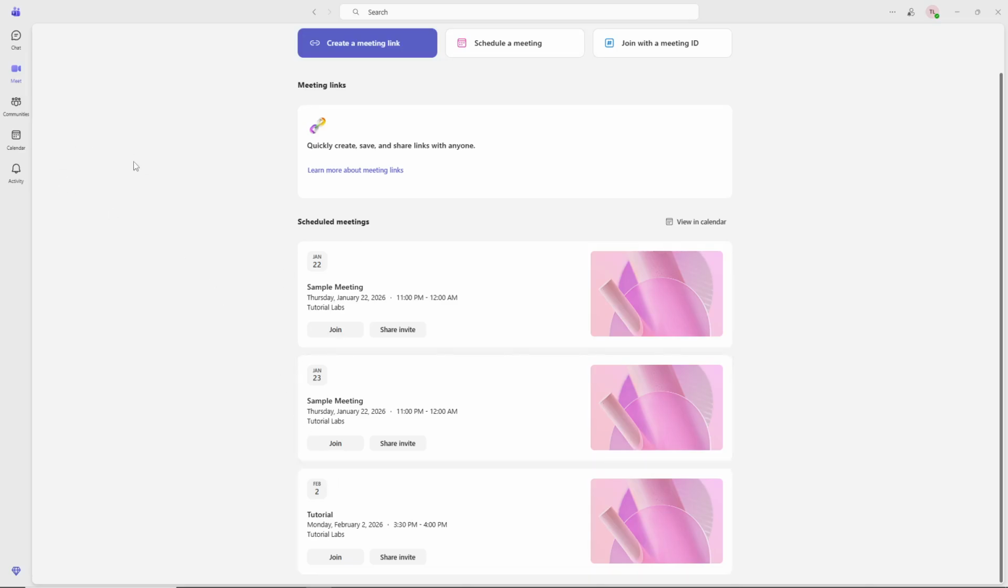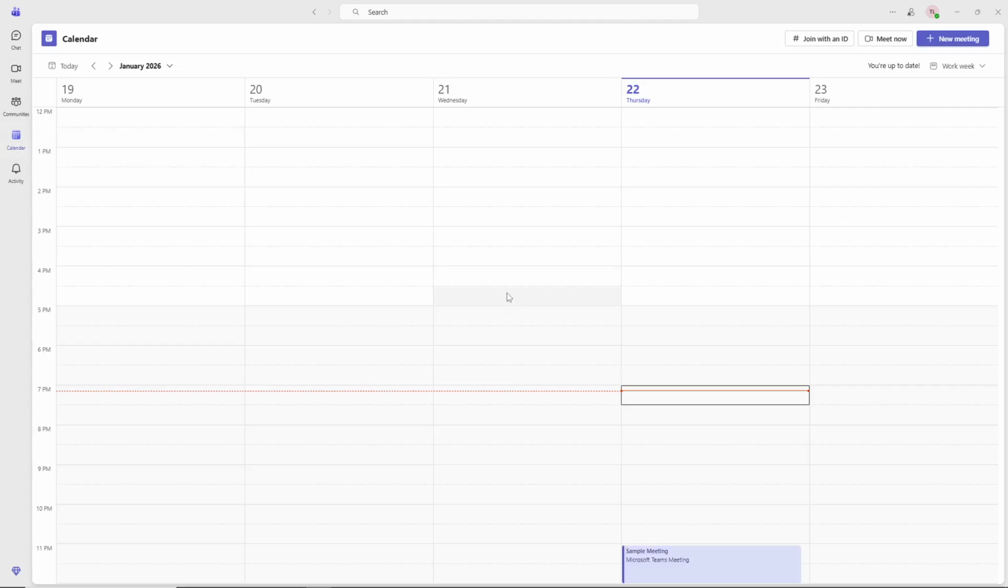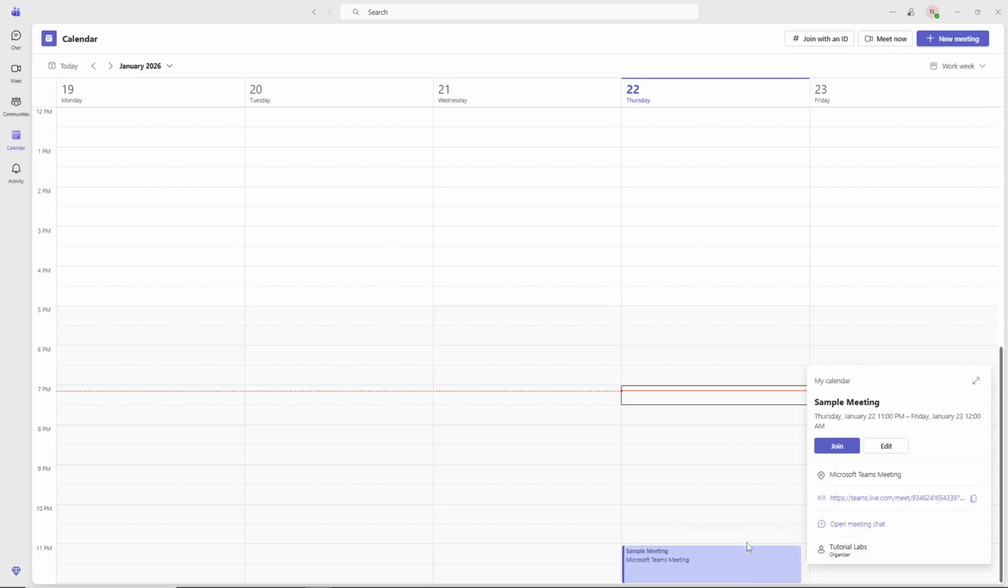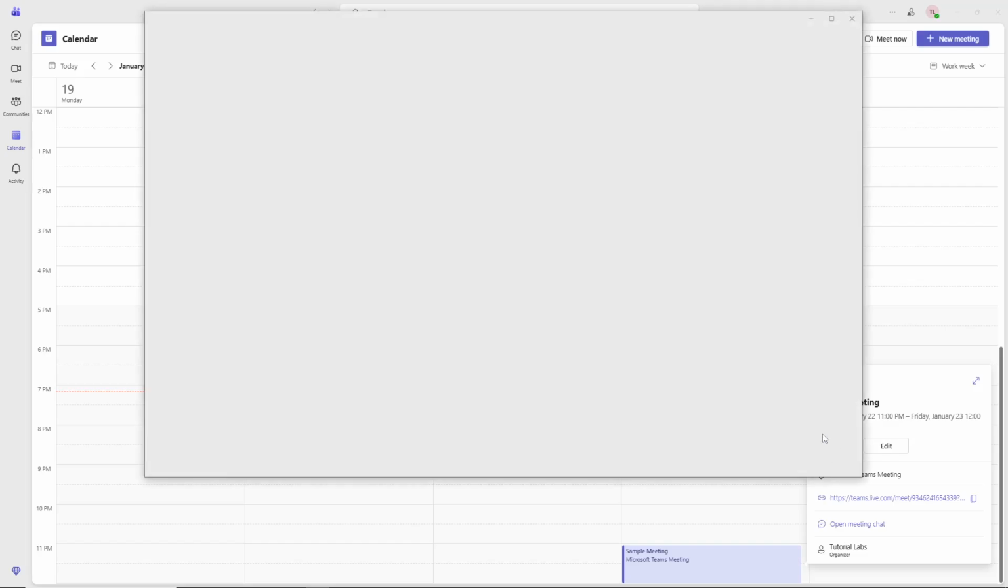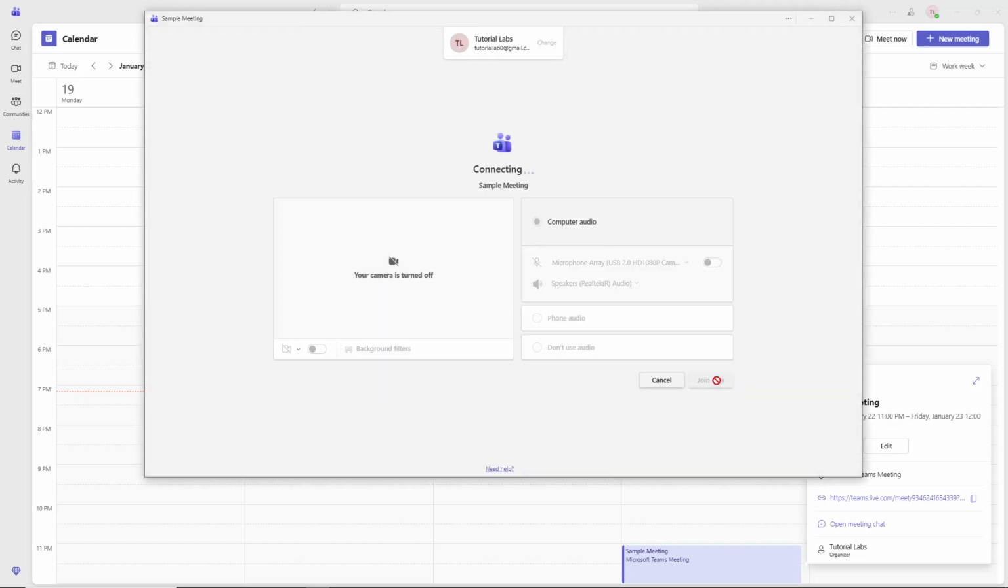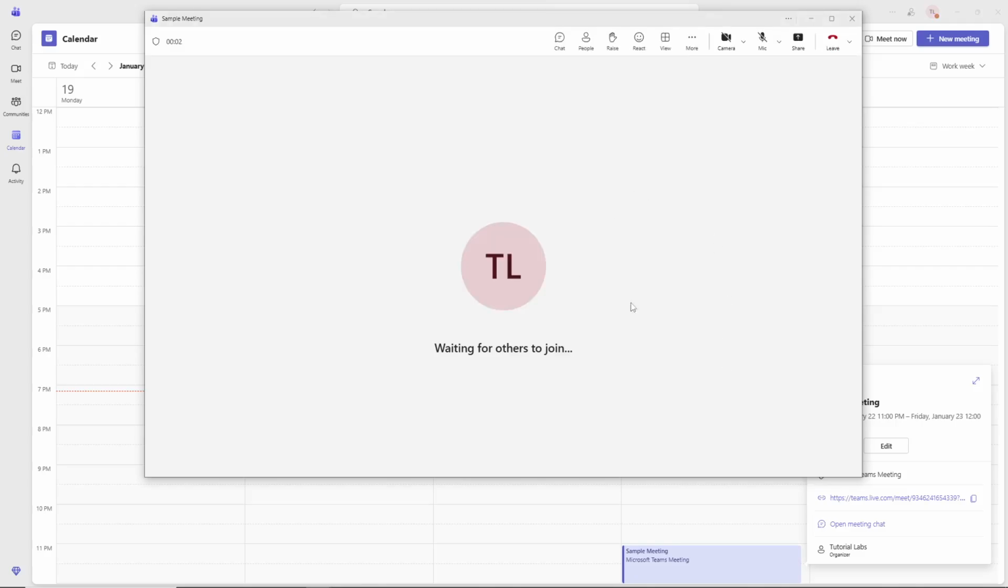Navigate to your calendar by clicking on the calendar icon in the left-hand navigation panel. Once you're in your calendar view, browse through to find the meeting you're looking for. You can scroll through different days or use the search function if needed. When you've located the meeting, click on it to open the meeting details. You'll see information about the meeting along with a Join button. Click on Join and then click Join Now to enter the meeting. This method is ideal when you're planning your day and want to join meetings directly from your schedule.